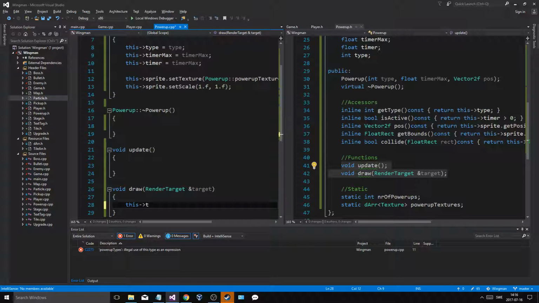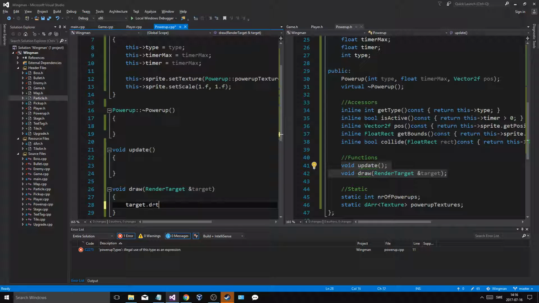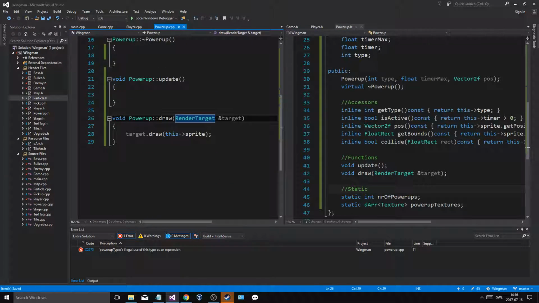This target dot draw sprite, and this is going to work as soon as I do this. So now we're ready to go. Alright, now we're ready to go. We got everything in. We're fine. I'm sorry I was quiet for a while. I was just thinking how I'm going to do stuff.